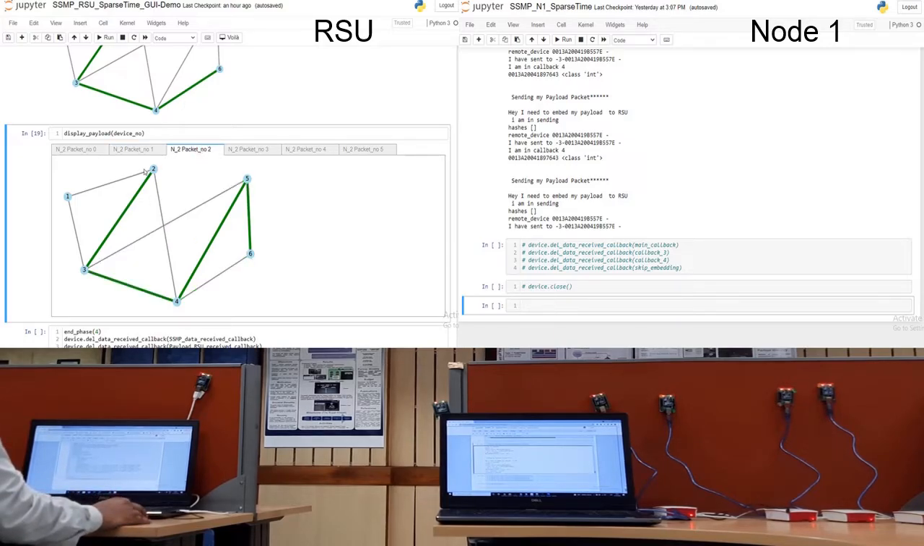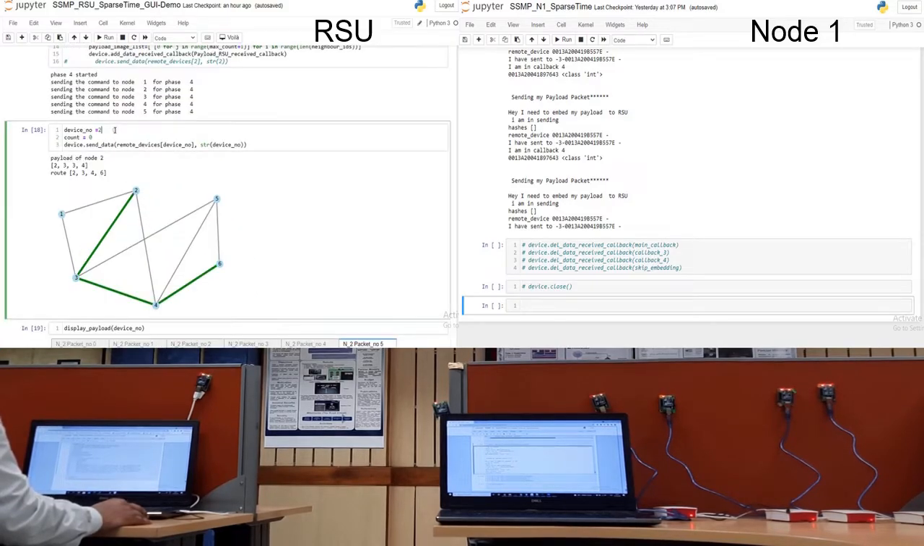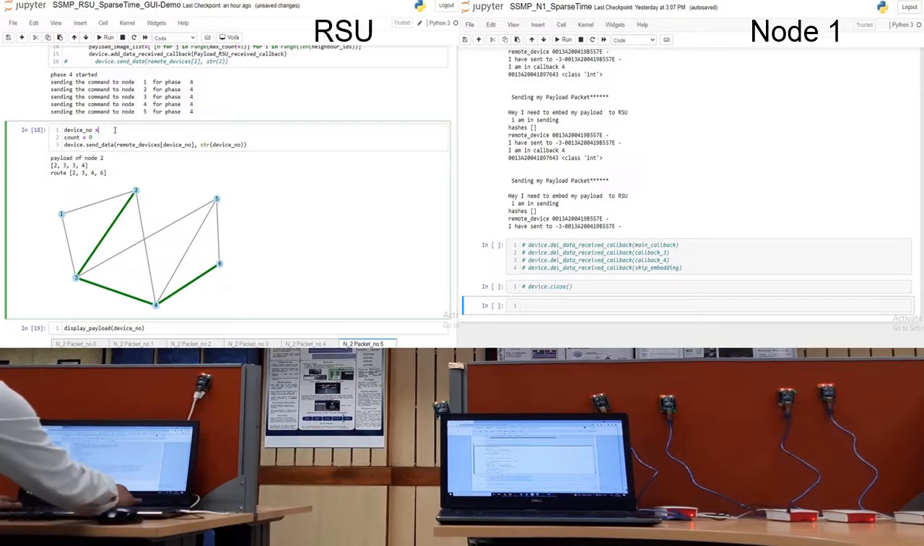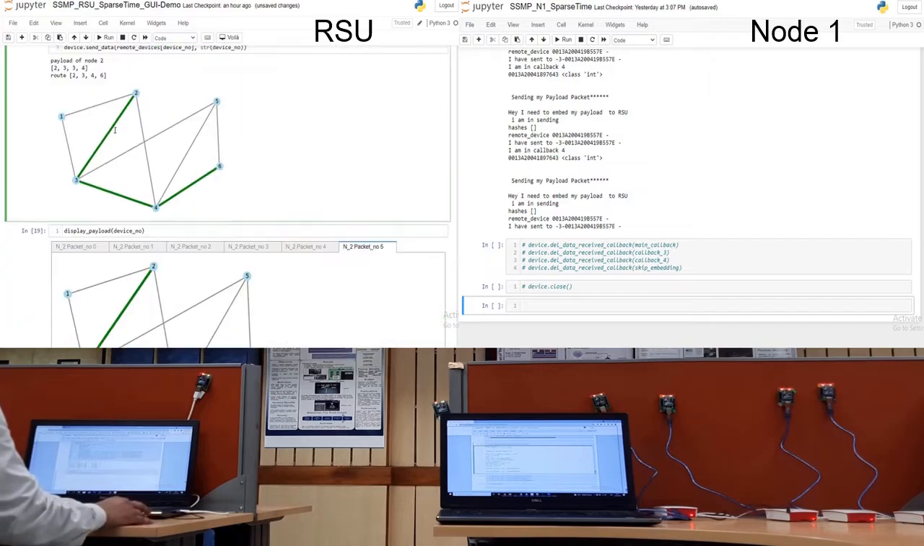Node 2 has followed the path 2, 3, 4, 5, 6. Packet 3 has followed the same path 2, 3, 4, 5, 6. Packet 4 has followed the path 2, 4, 5, 6 and packet 5 has followed the path 2, 3, 4, 6. Now let us ask node 3 to send the 6 packets. First of all, let us clear the display.